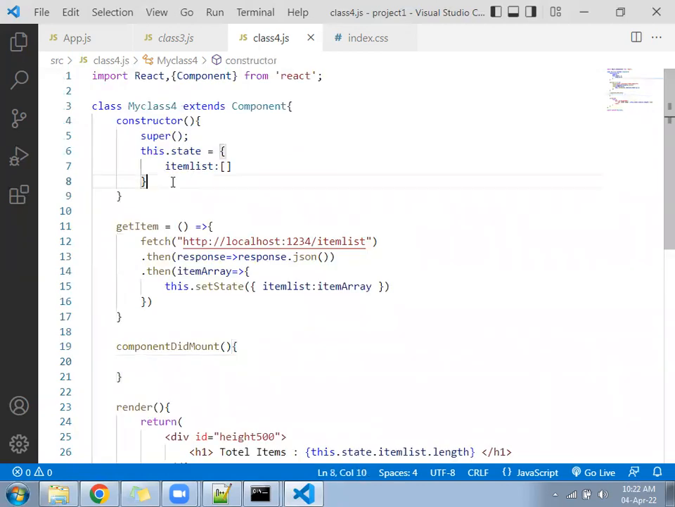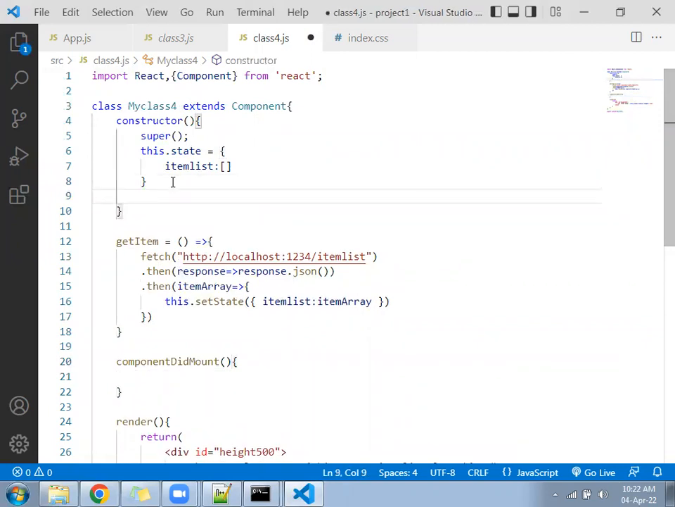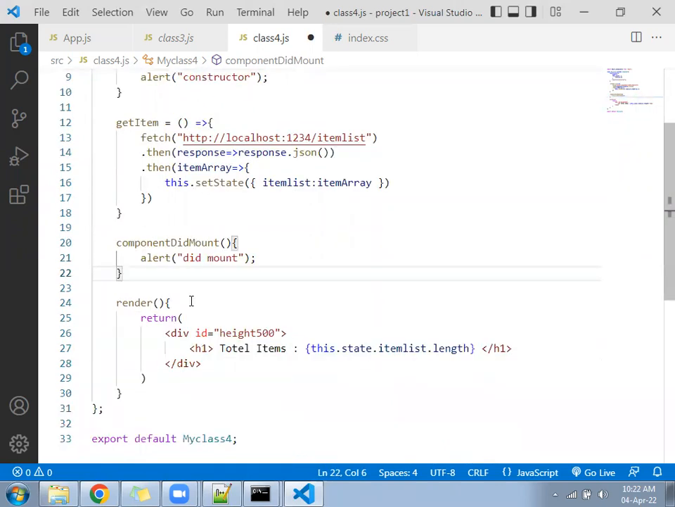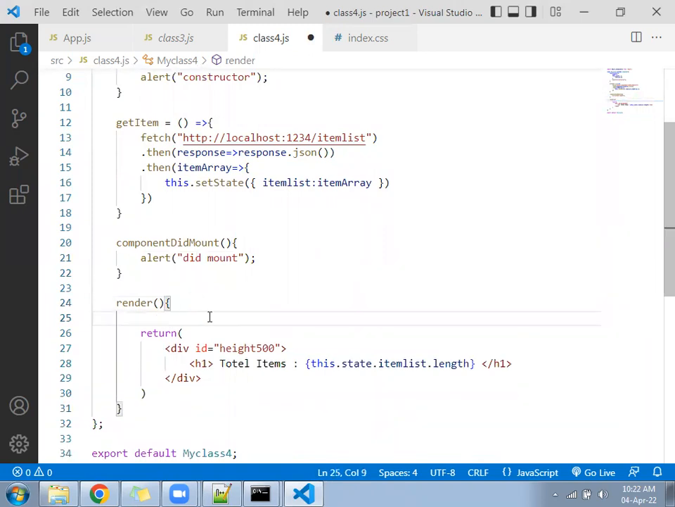Let's clear that. Inside the constructor, I'll keep an alert: constructor. We have to check the sequence. What is the sequence? Constructor, then didMount, then render.